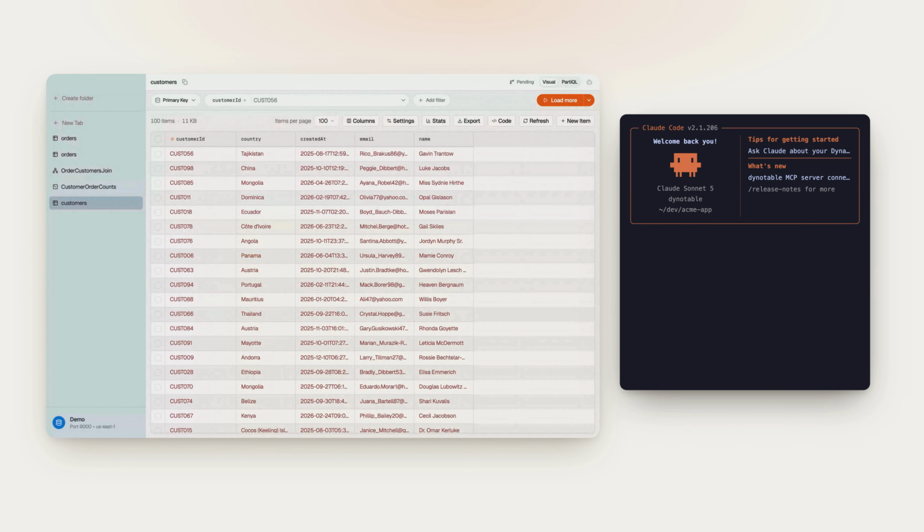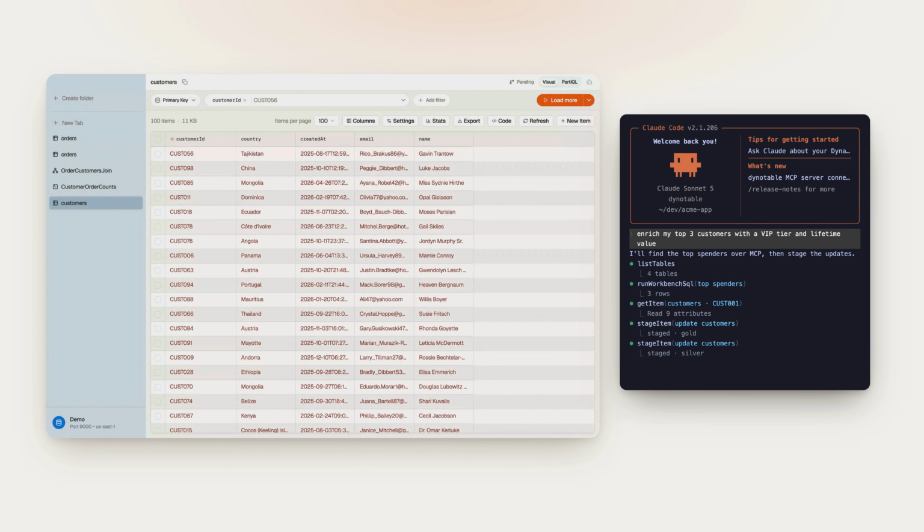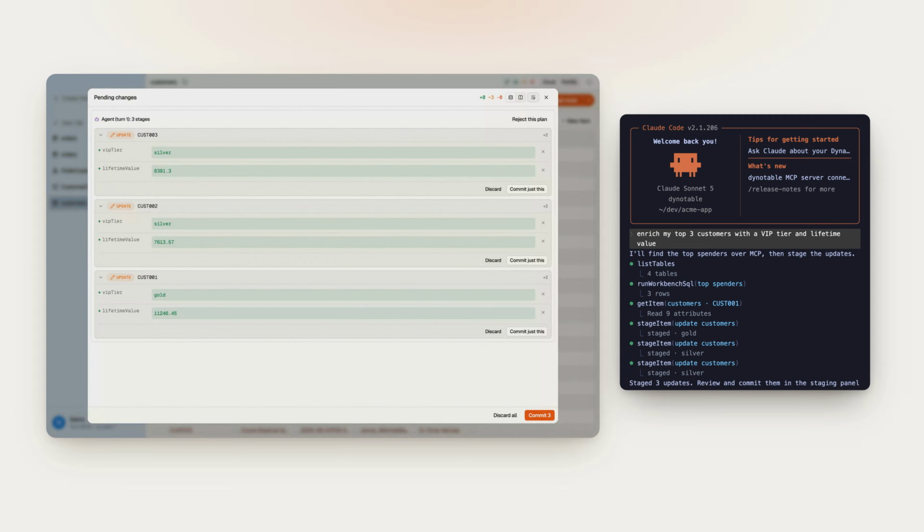Point Claude Code or Cursor at it over MCP. Opt-in per connection. And everything it changes lands in the same staging diff. Agents propose. You commit.